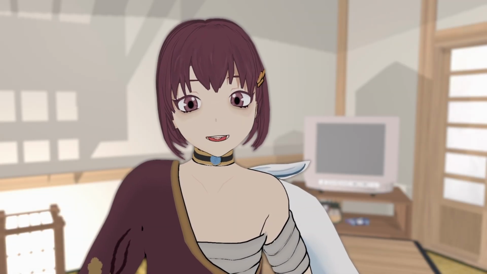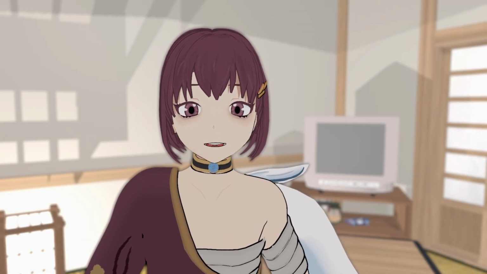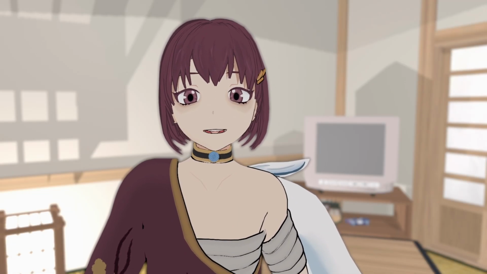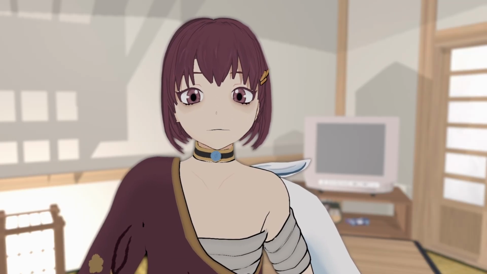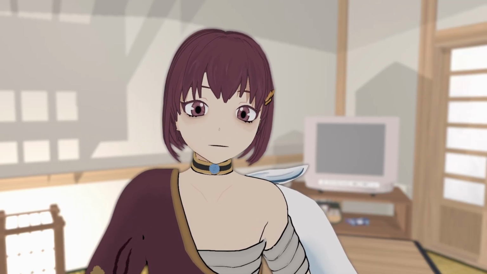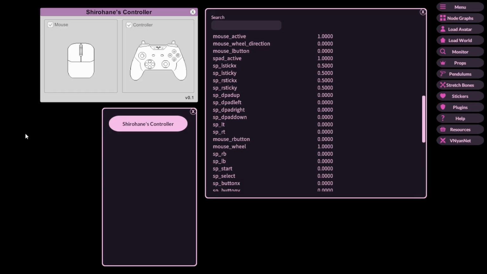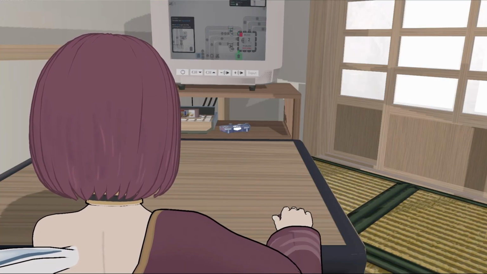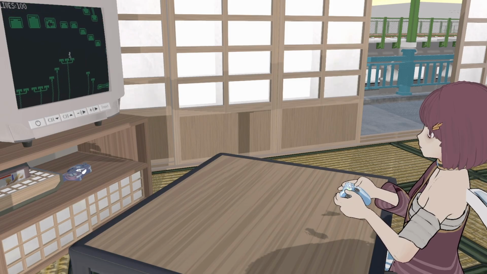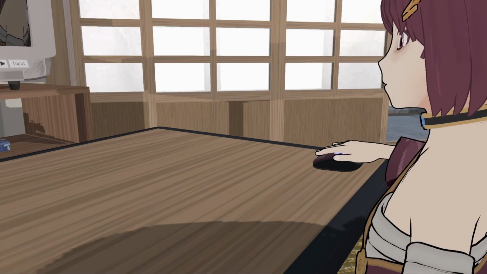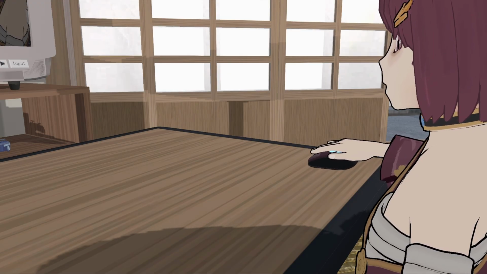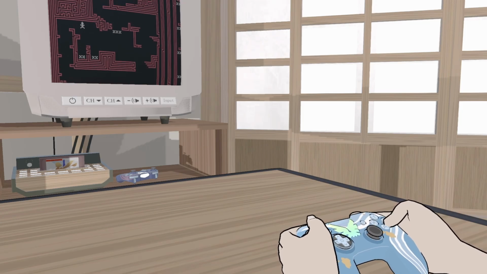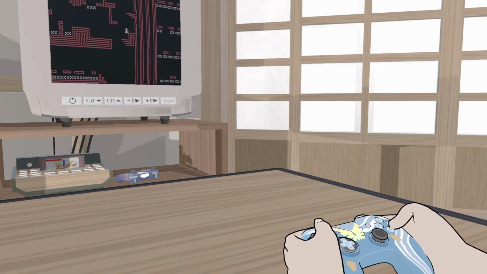Have you ever wanted to add realistic mouse and controller movements to your VNyan setup? This is now possible using the Shirohane Controller Plugin. This plugin exposes both mouse and controller parameters and keeps track of your hand's position. By combining this plugin with animated controller and mouse props and customizable animations, each button press can now be mirrored by your 3D VTuber avatar.